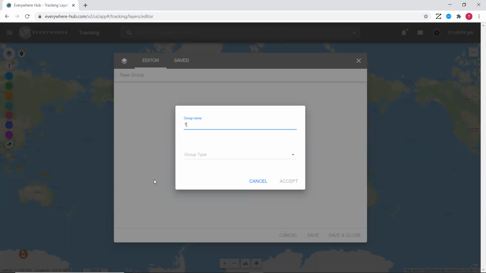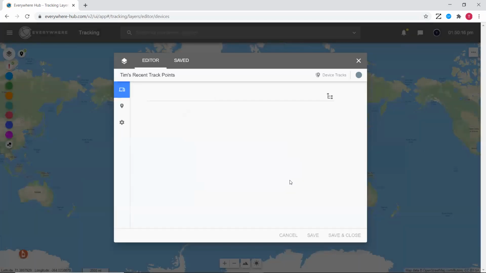For this group, I'm going to create a stream of my recent track points. So I'll call it Tim's recent track points. And then from here, I have to set my group type. I will cover heat maps in a video following after this. So if you are trying to see live location data or a breadcrumb trail, it's always going to be device tracks. As soon as I'm ready with my group name and my group type, I click accept.